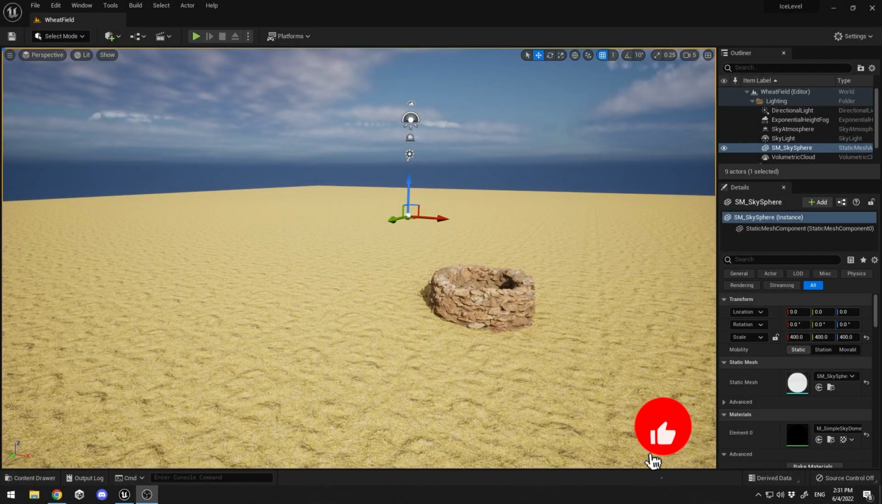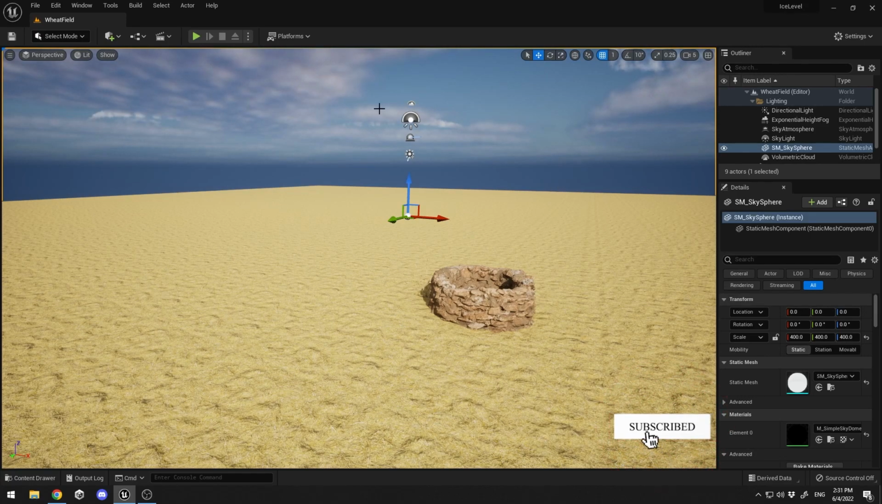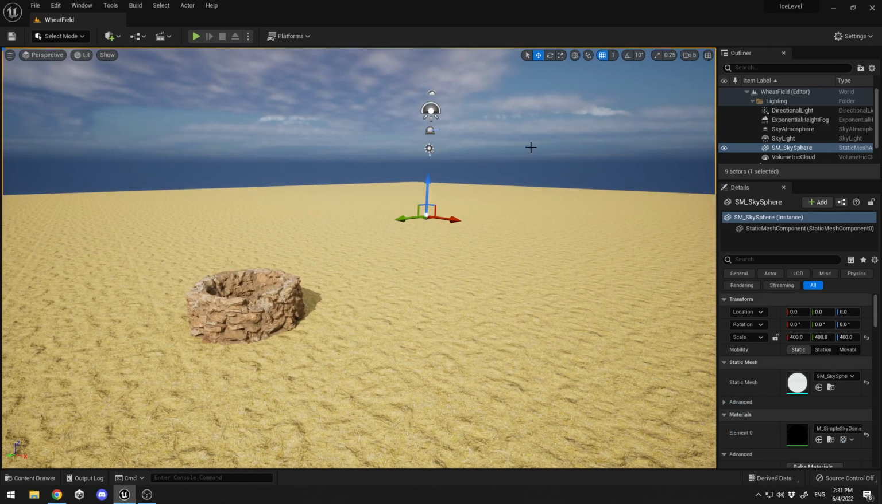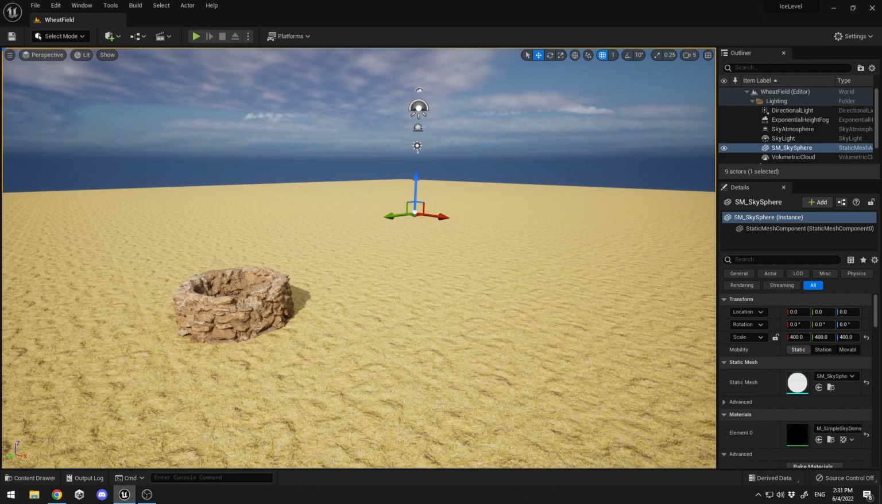Hello everyone and welcome to this next video. In this video, we're going to talk about wind and foliage and how to enable it in the Quixel Megascans foliage. So let's just get started. Also, I'm going to cover a few problems that you may encounter and how to solve them.